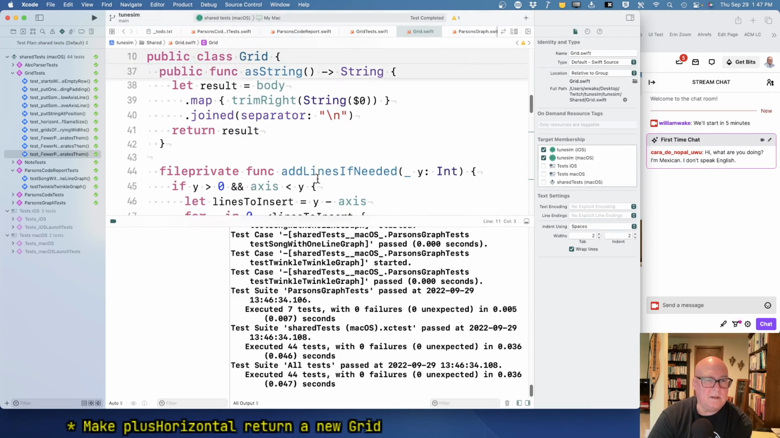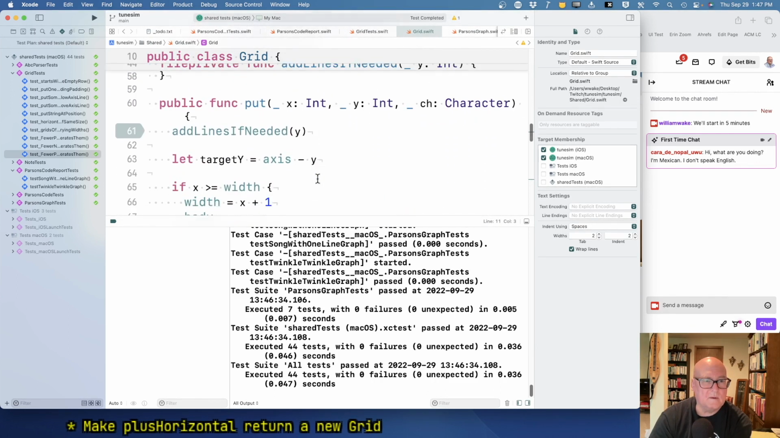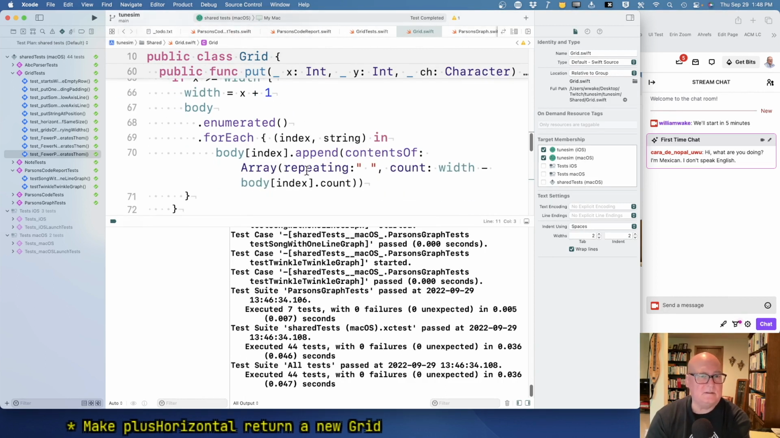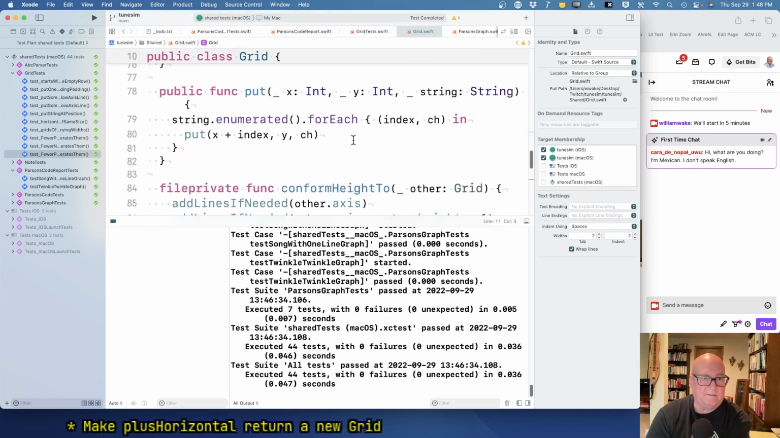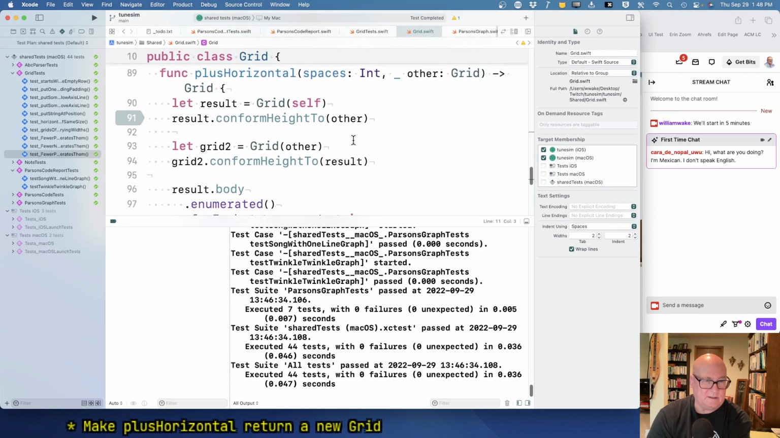Okay, now let's see this thing. Is this okay? Well, I honestly thought this would change more than it has.